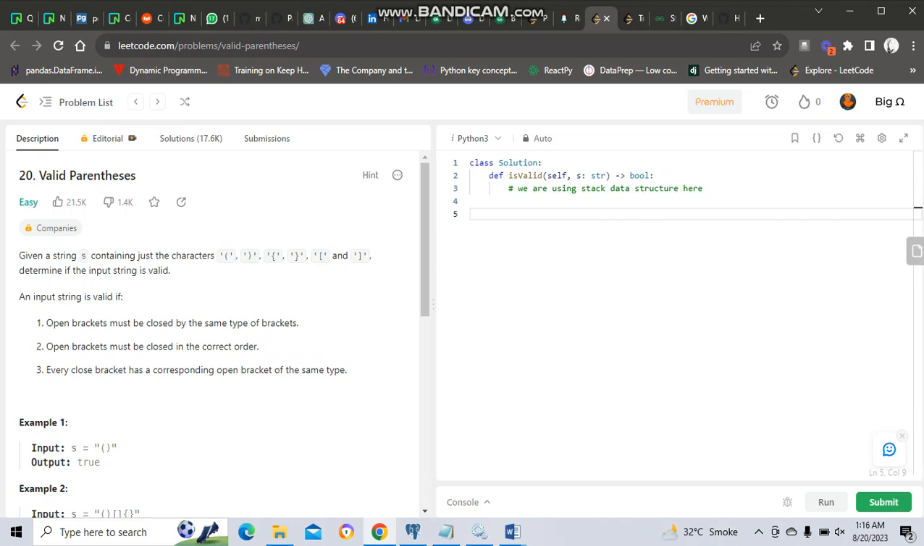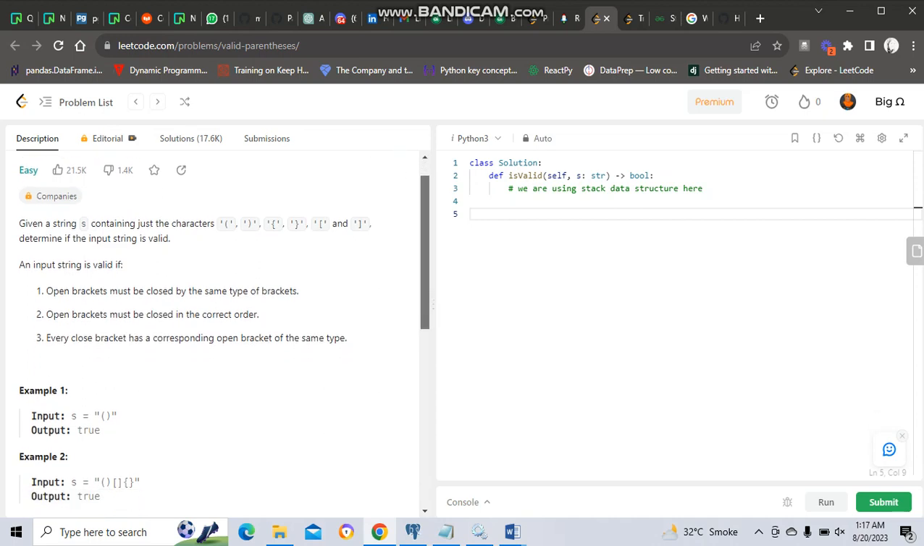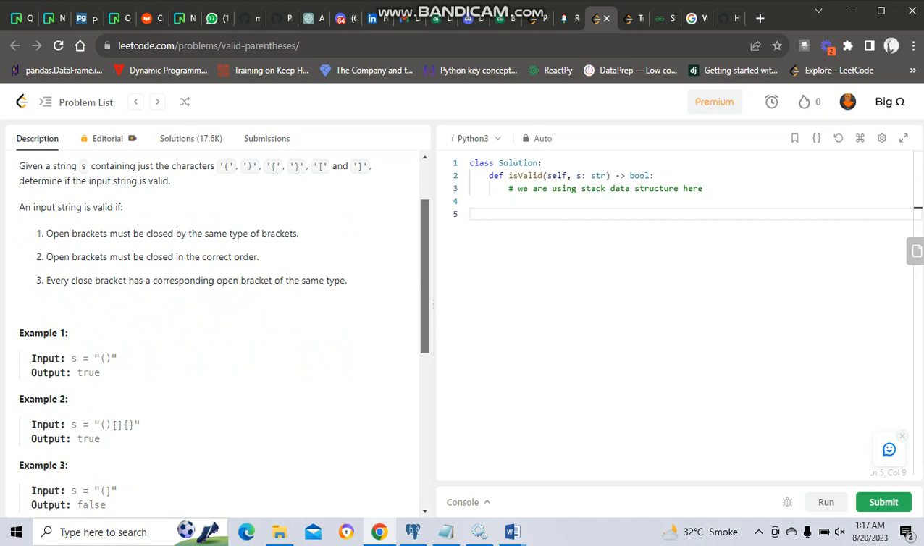The second point is that open brackets must be closed in the correct order. If we have two kinds of brackets, one open parenthesis and the other a curly bracket, both also have their ending points, so they are arranged in the correct order. If at the start we have a parenthesis and then a curly bracket, then at the end we also close the curly bracket and then the parenthesis.